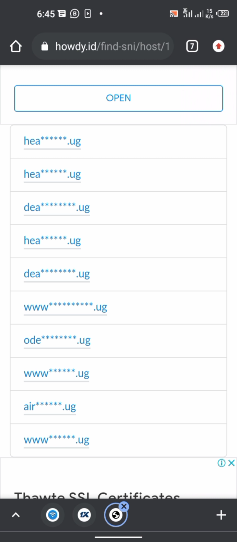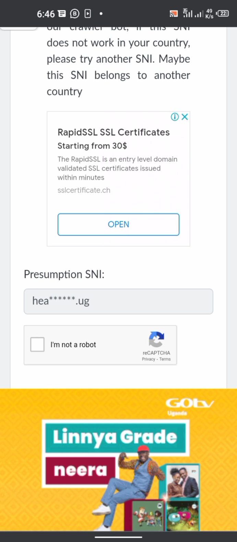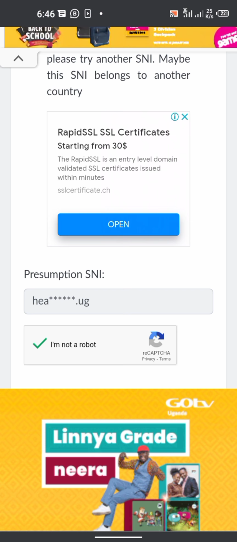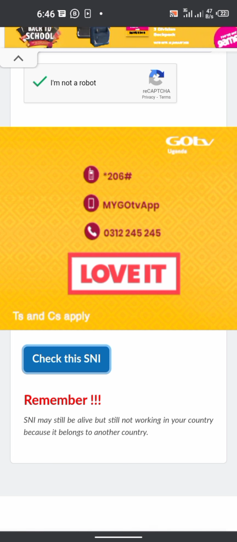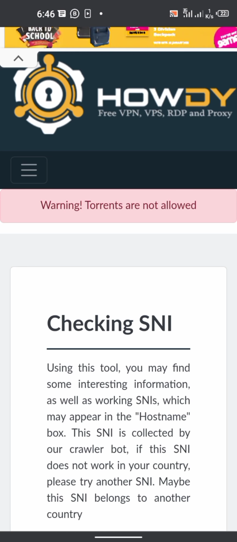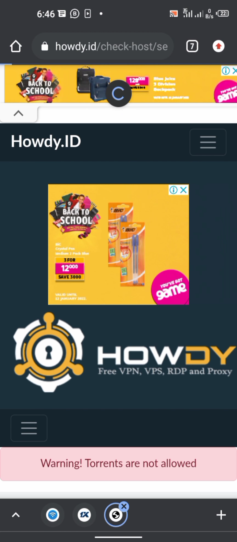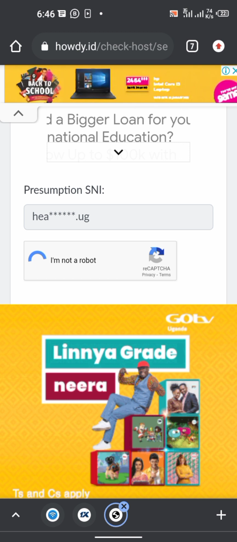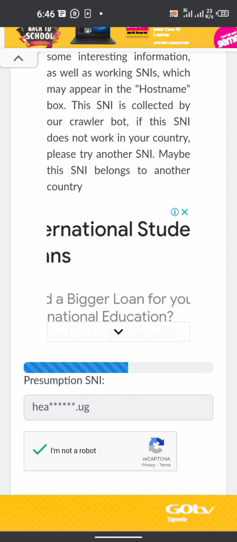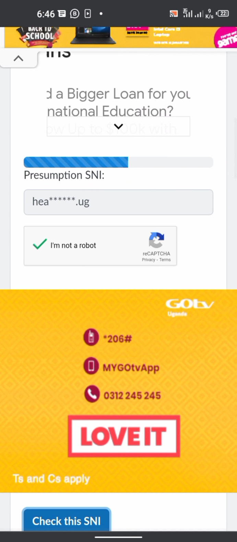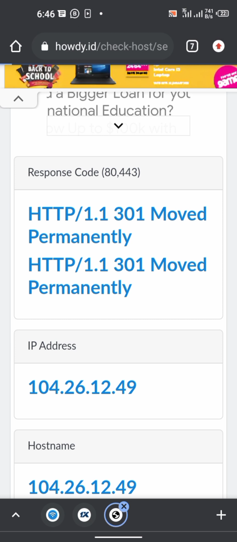Let's try the fourth one. I'm not a robot, check. Then you click check this SNI. You can see this one has also moved permanently. Let's try checking another one.